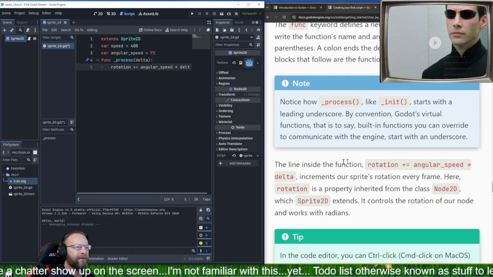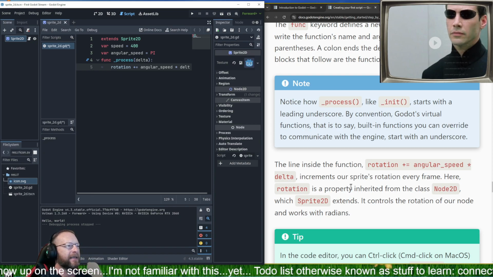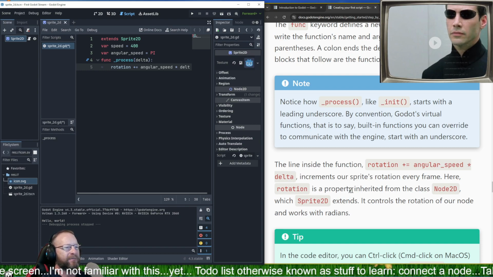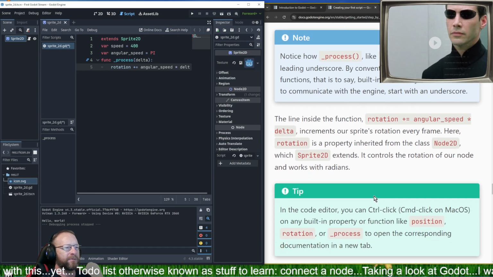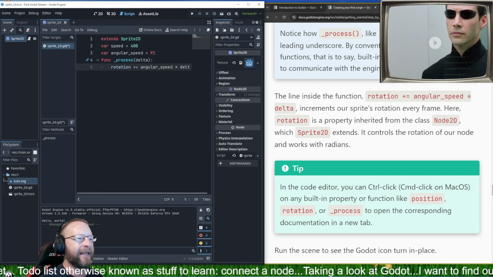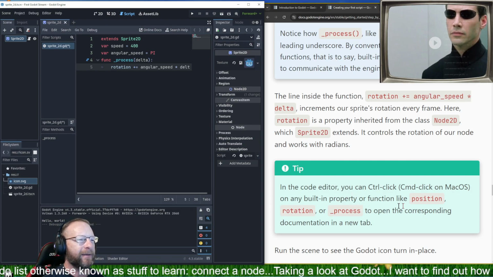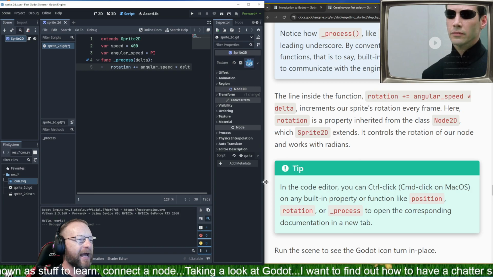The line inside the function, rotation += angular_speed * delta, increments our sprite's rotation every frame. Here, rotation is a property inherited from the class Node2D, which Sprite2D extends. It controls the rotation of our node and works with radians. In the code editor, you can control-click on any built-in property or function like position, rotation, or _process to open the corresponding documentation in a new tab.